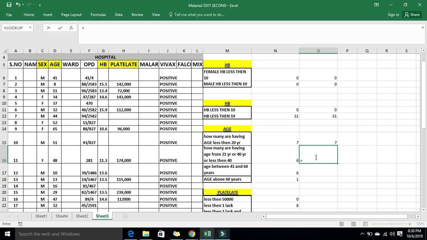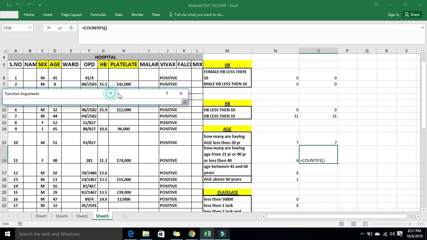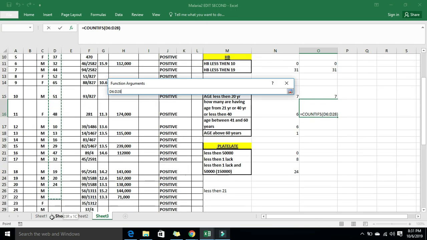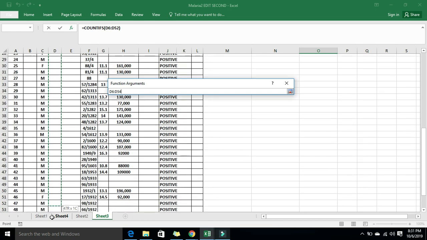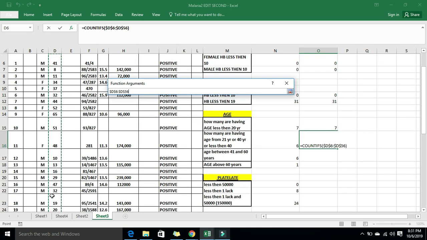Press equal sign, countifs, double click the countifs option, fx. Okay, criteria range, we want to find out which column, so it is age column. Yeah, here from D6 till D56. Press F4, press enter.